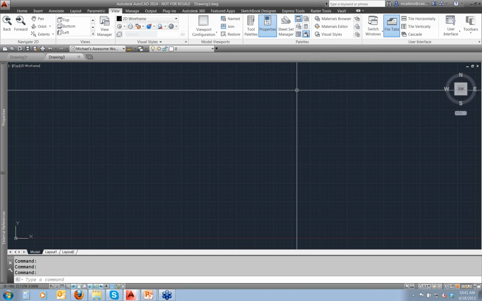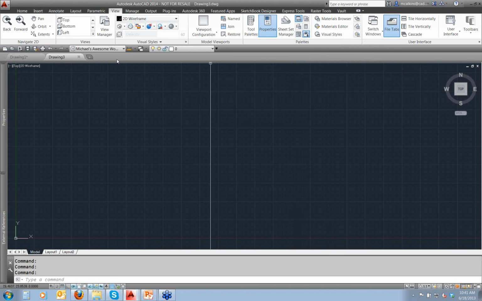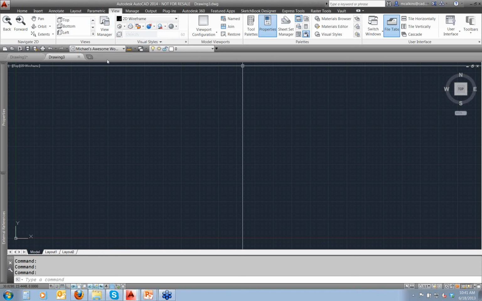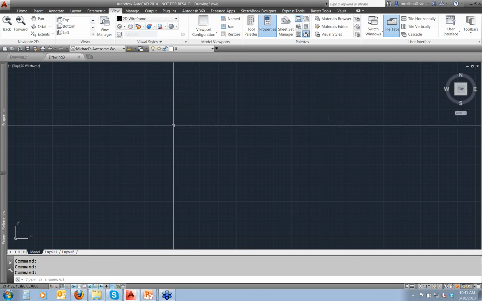A lot of these other tools that we're pretty familiar with, they've been around before. They've just lumped them together under View. And these are all tools mostly regarding your user interface and model space.